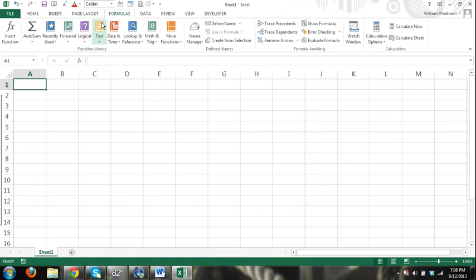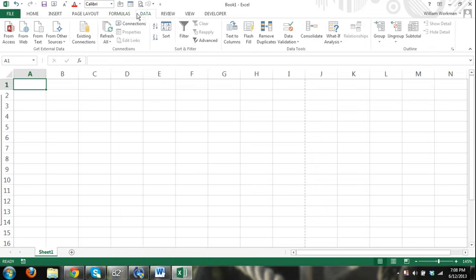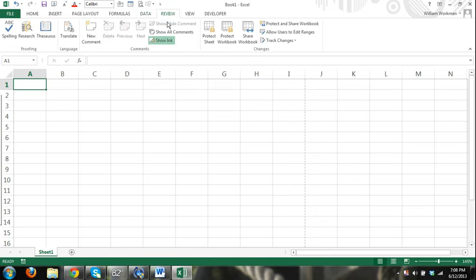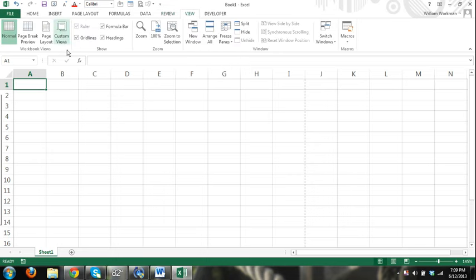Here we have formulas. This is where you can look up different formulas or functions. You can insert formulas and other operations related to formulas, just as it's named. Here we have data. We're not really going to go into this in this tutorial. Review, spelling, different things like that, spell check. We have our view tab here.